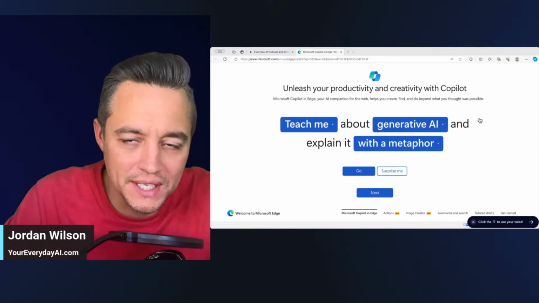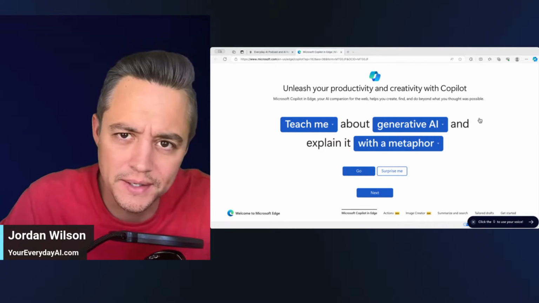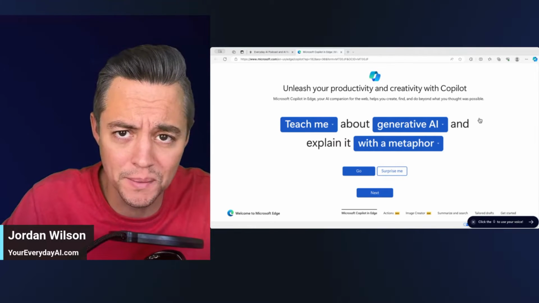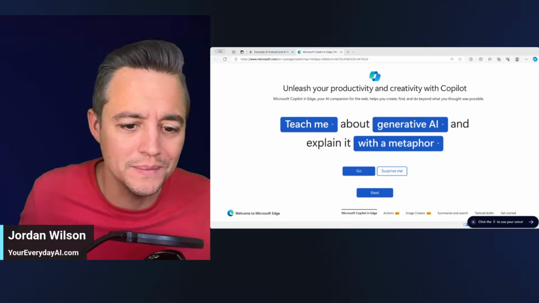You probably haven't seen this secret prompt builder in Microsoft Edge yet. It might be because you don't use the Edge browser, or maybe you just haven't seen it, but I'm going to show you how.